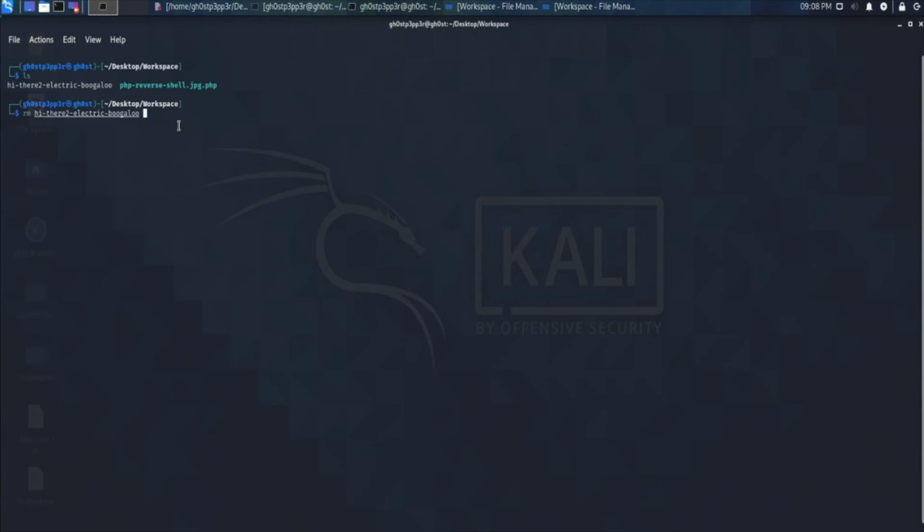And I'll show you an example of that in just 1 second. So we'll remove hi there 2, electric boogaloo. We'll use ls to list the files in the directory, and that includes directories in the directory as well. And it's gone.